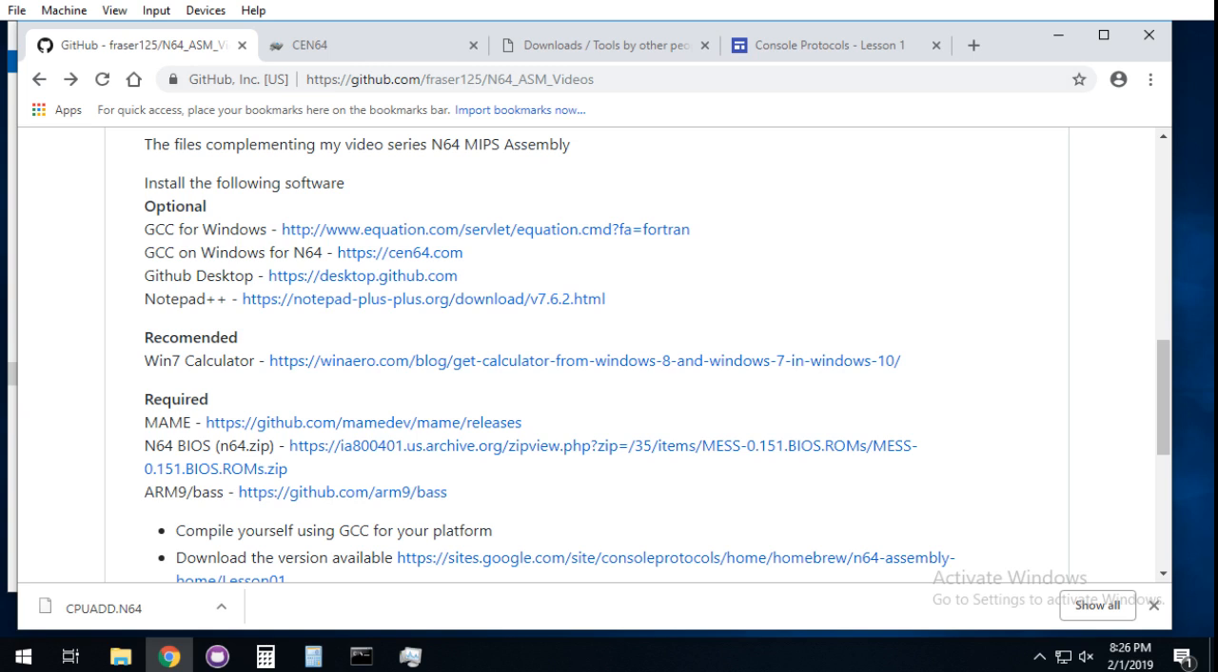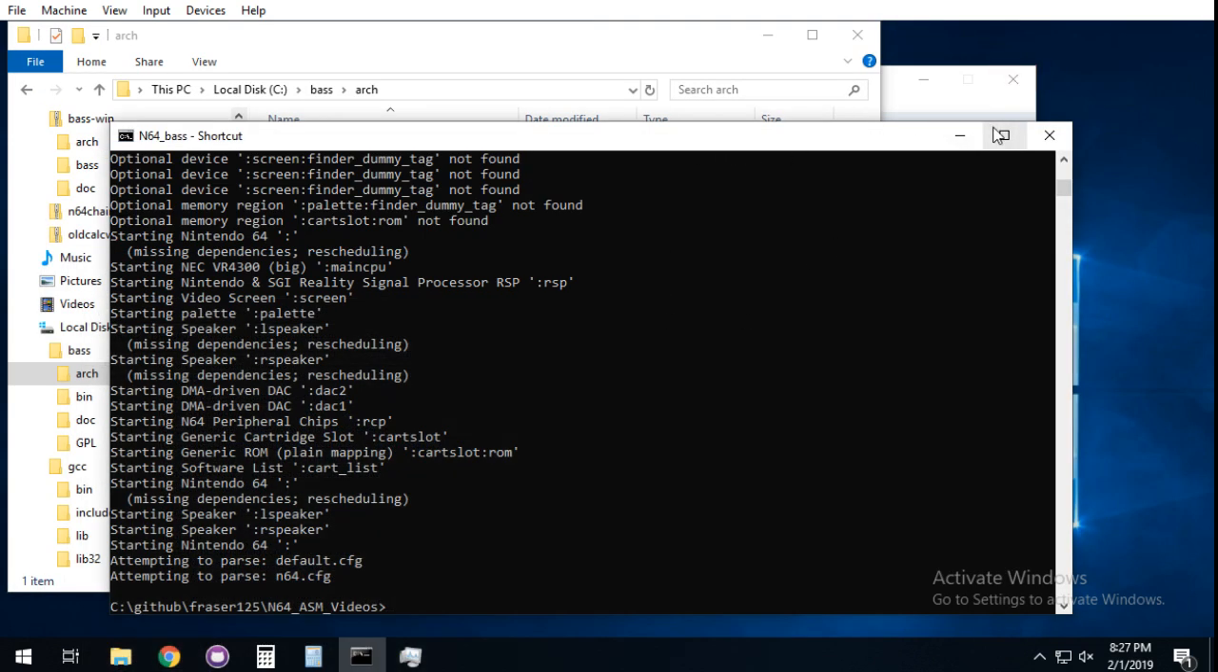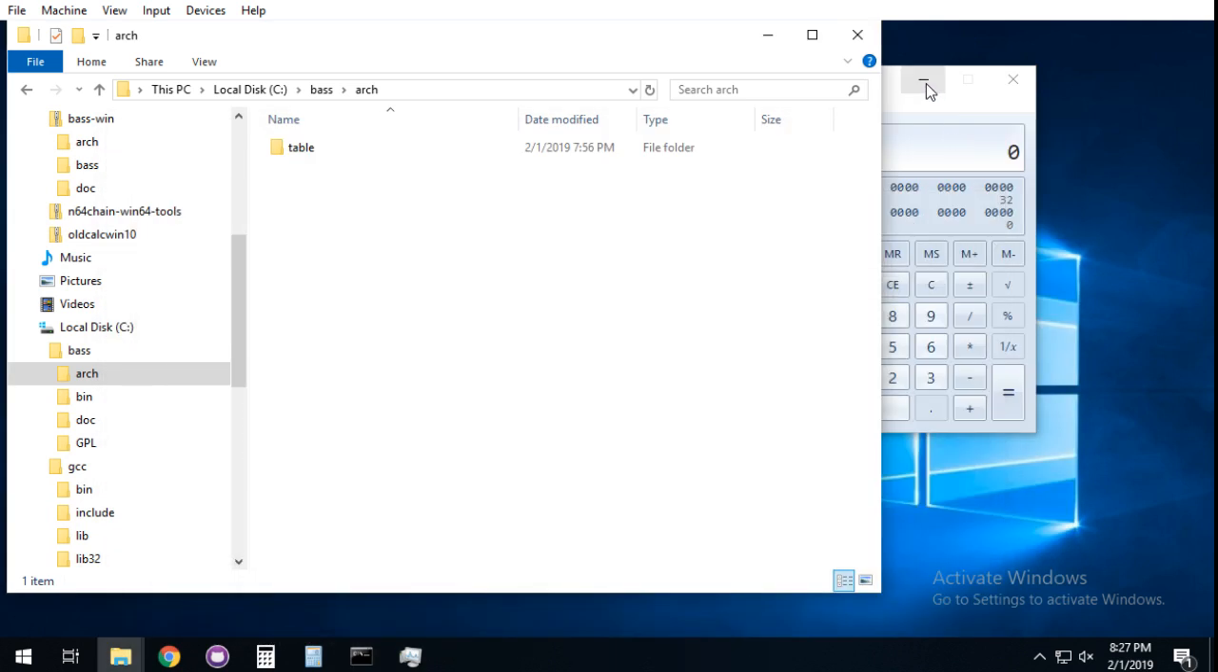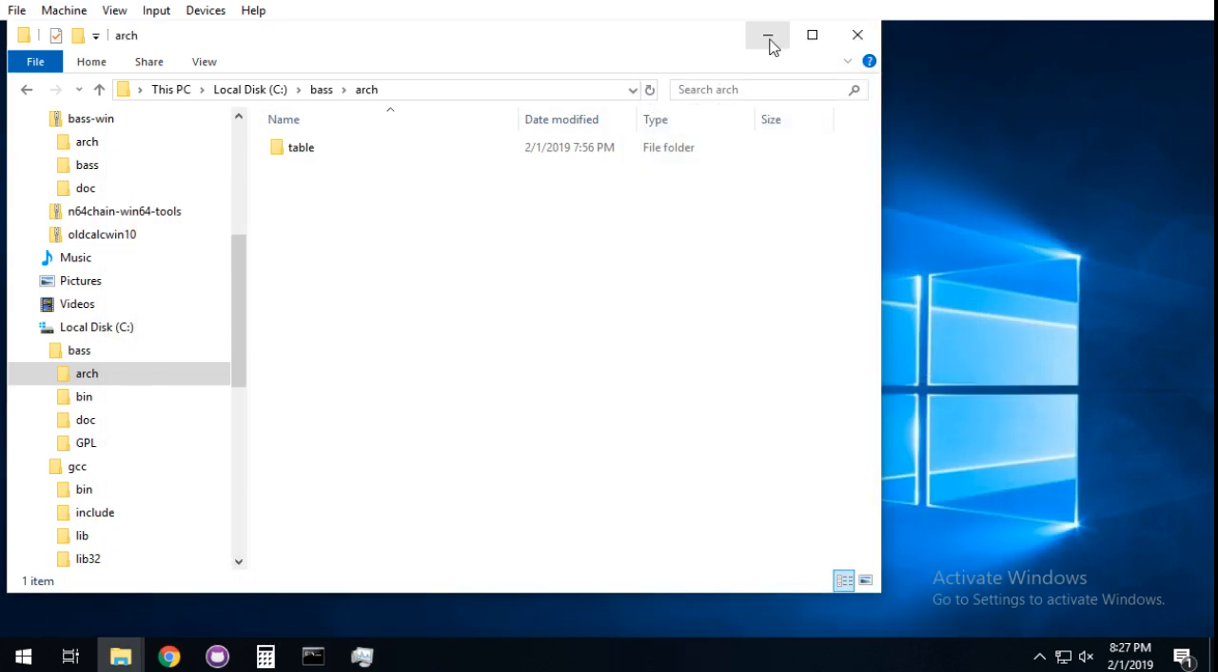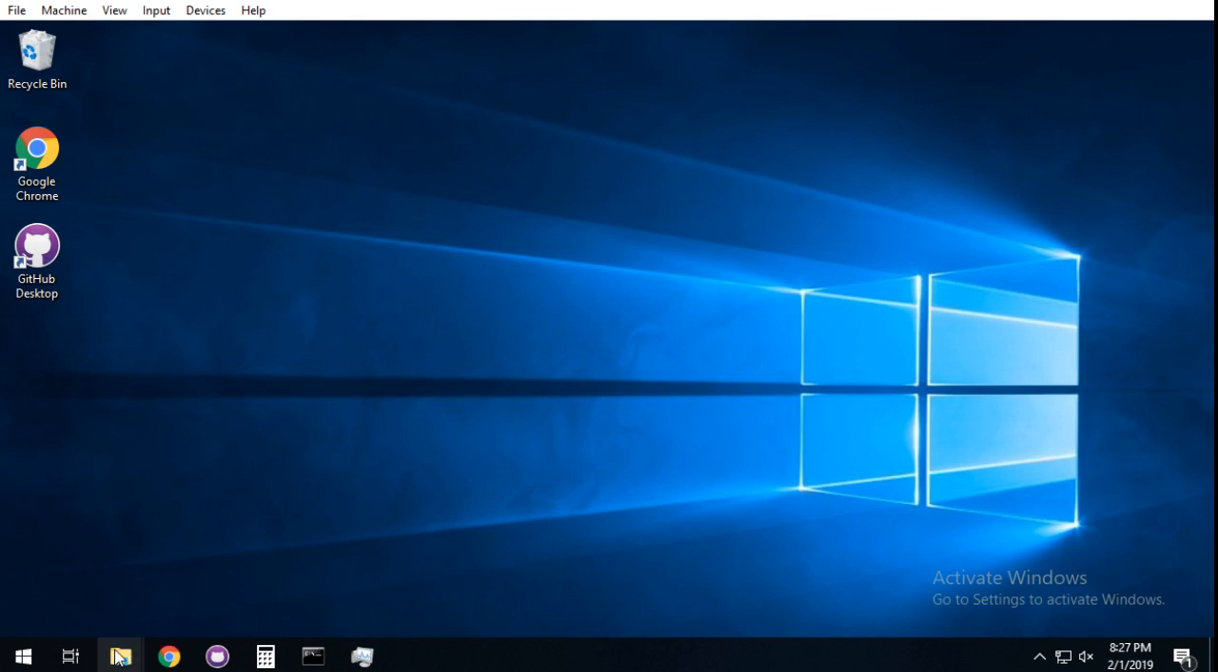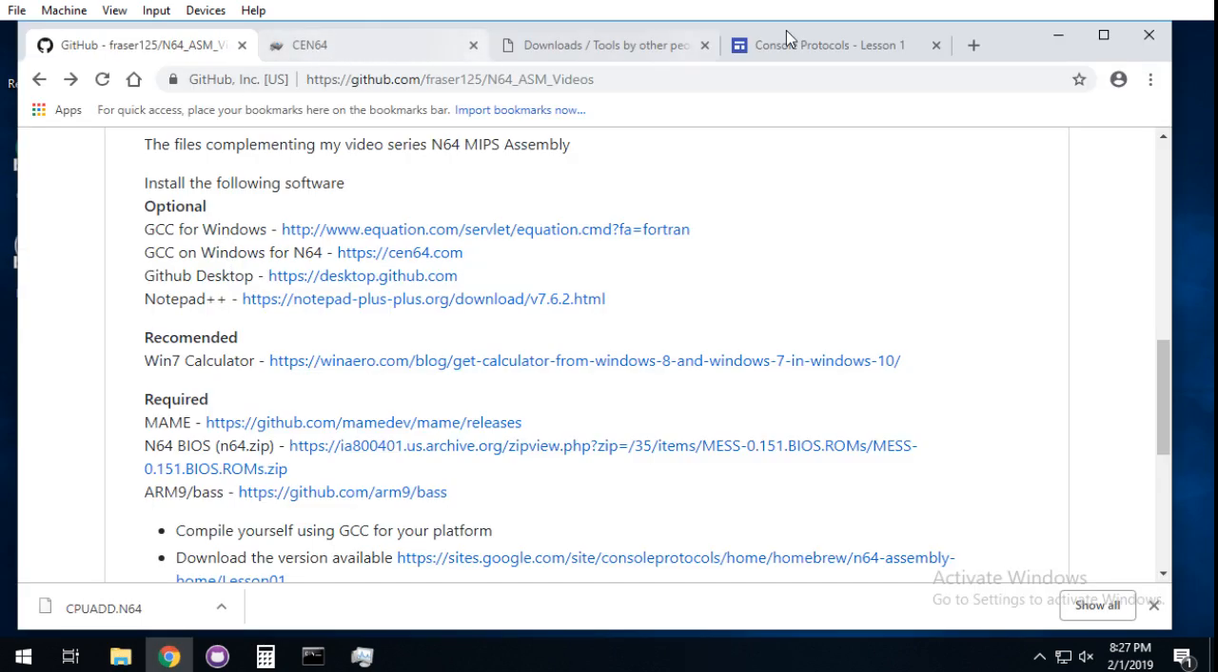All right, so next up, this is the bass assembler instructions. And we won't need to make a lot of changes to them.